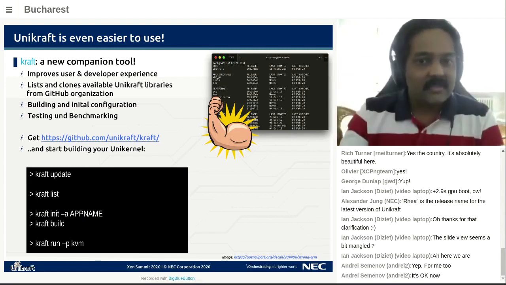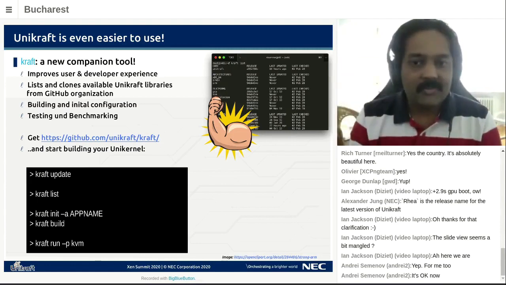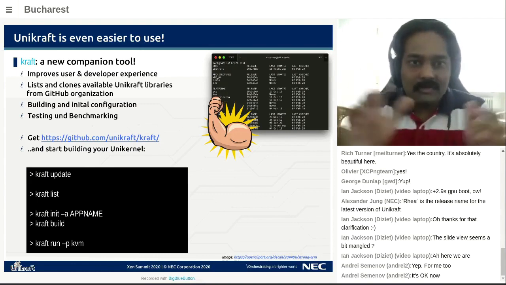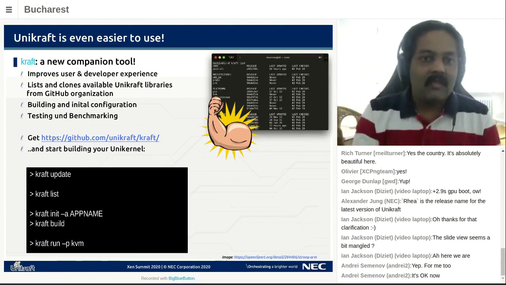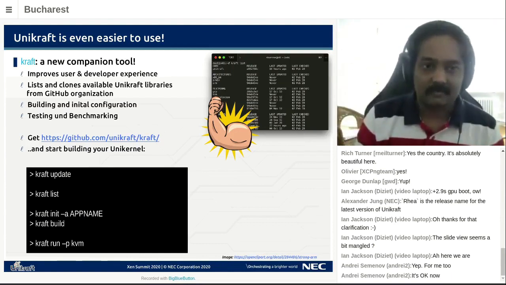There are some basic commands to run it. You just need to initialize your application, it builds it, and you can run it transparently. So everything is being orchestrated by this Craft tool, which was introduced with our latest release.